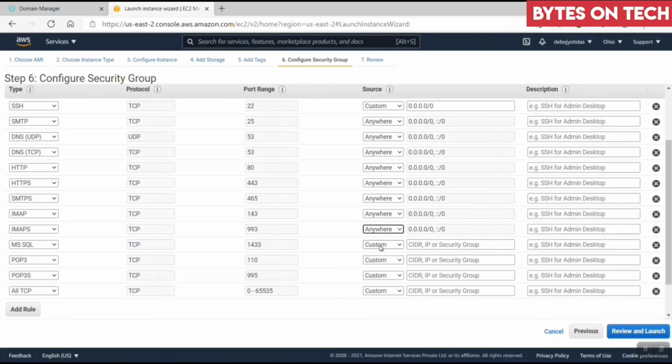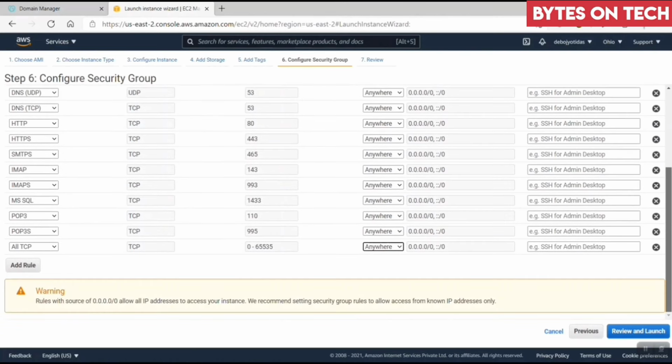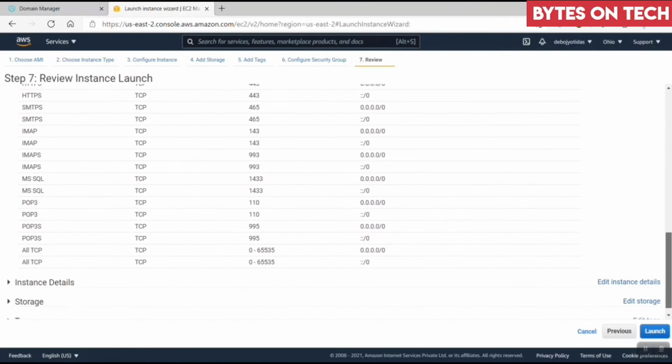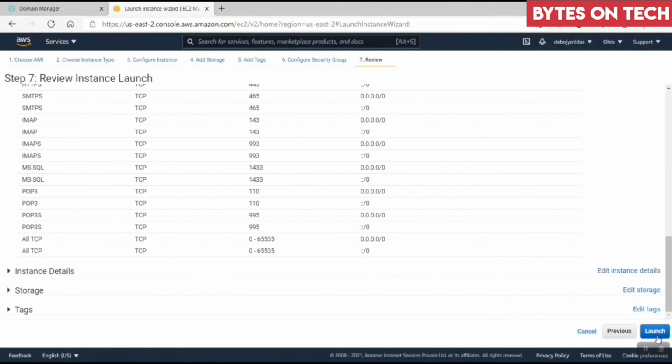Just follow the step by step, you can build your SMTP in no time. Okay, click on add and click on review and launch. You can check all the details, then click on launch.